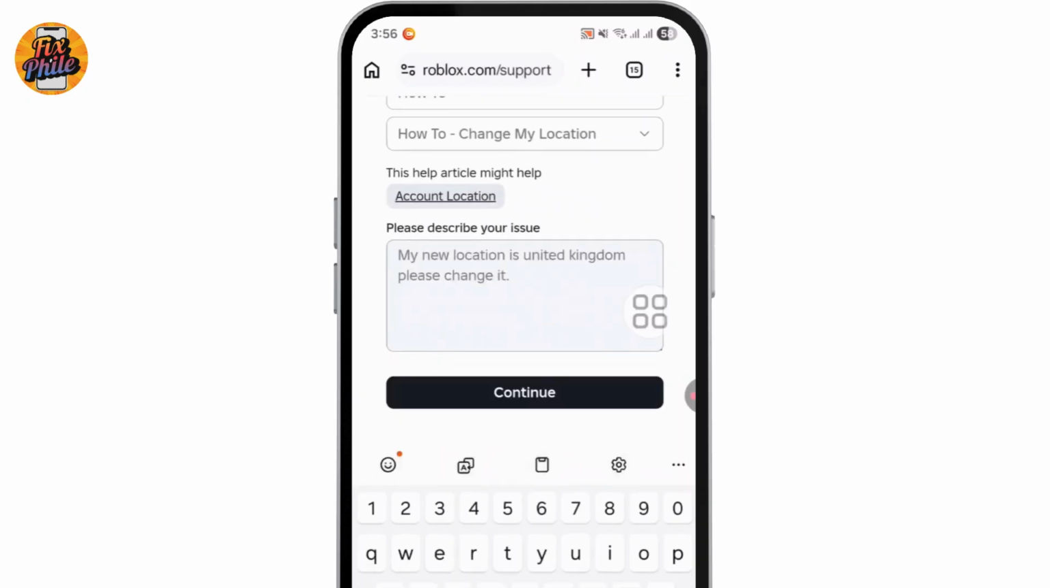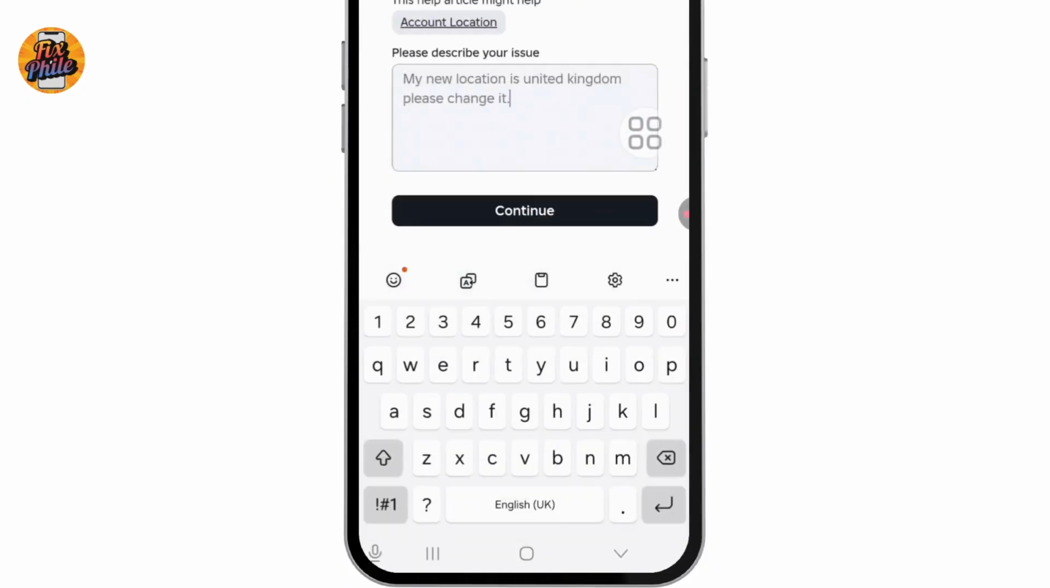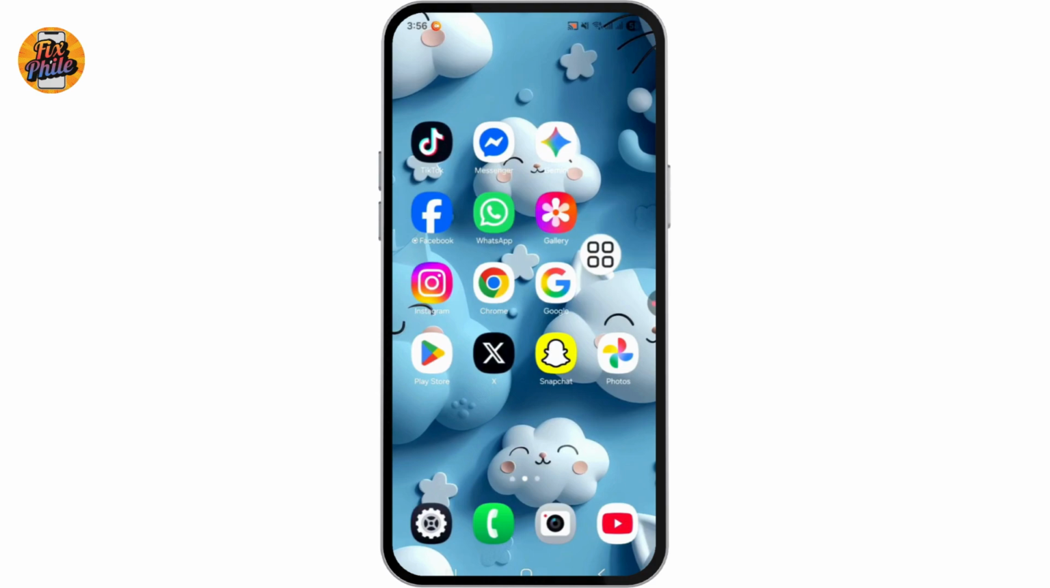So go ahead and enter all the details over here, including your new country and region. Double check all the entered details, then tap on the continue option to submit that. Now wait for the Roblox Corporation support team to respond. Follow their instructions to update your account location.